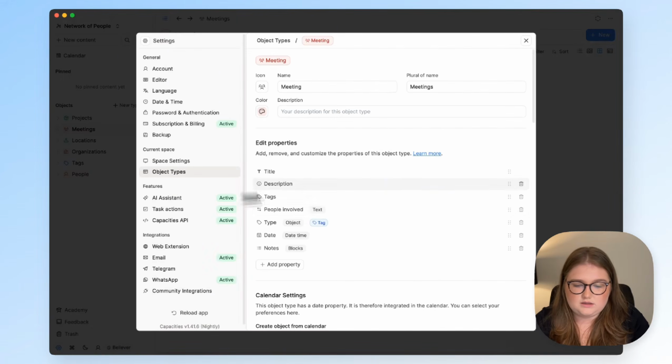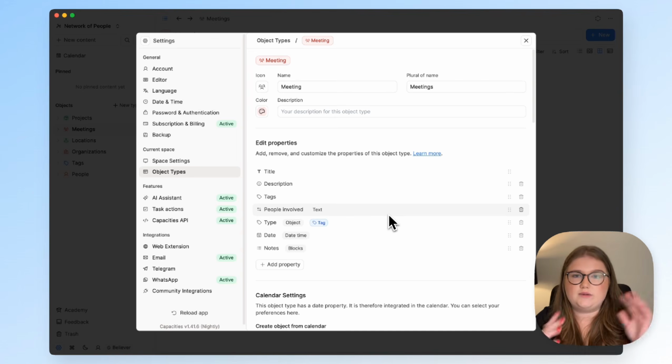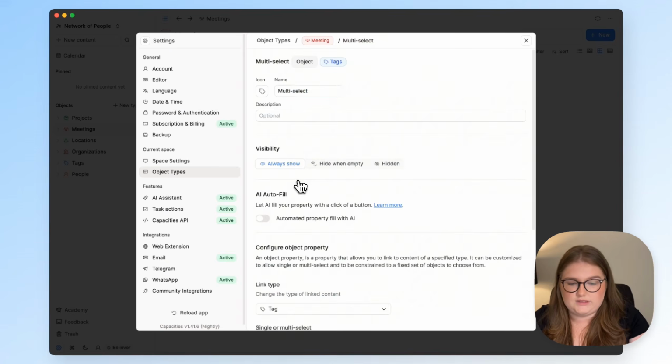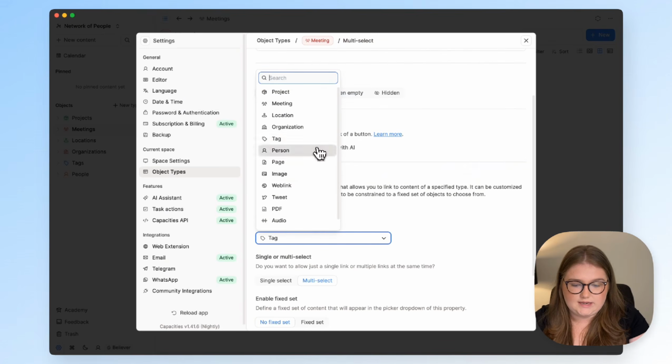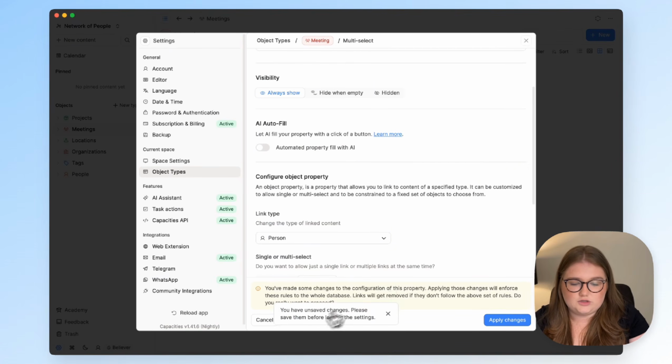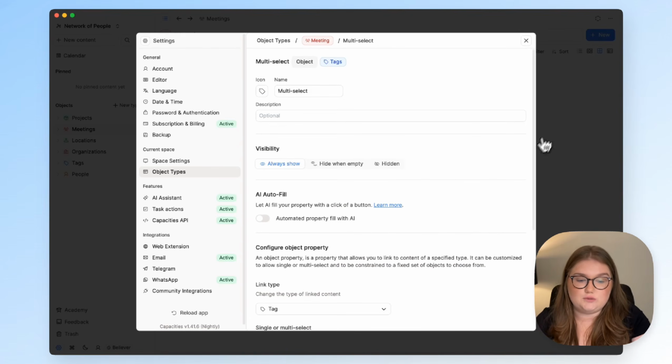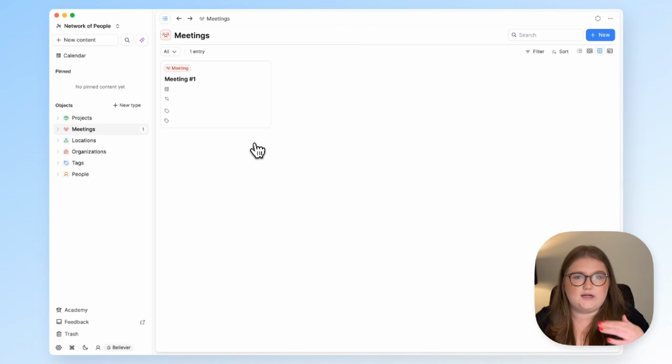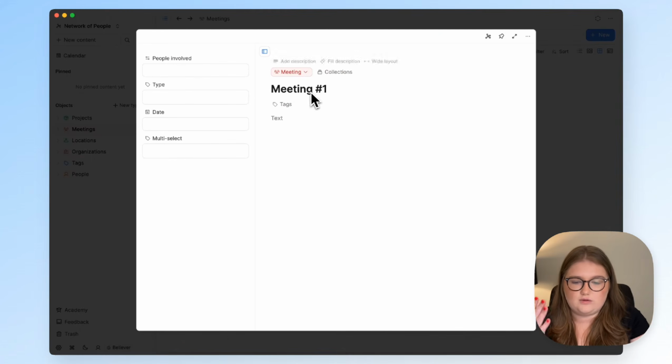Now the template that comes with Capacities has a text property for people involved, and that's a bit different to a select property. If you wanted a very simple drop-down list of the people that are in that meeting, you would add a multi-select property and link it to people. But I just want to show you what having the text can do as well, because the more select properties that you use, you might end up thinking, I actually don't need an object. So by that, I mean, title, properties, somewhere to write. You might not need that for everybody.